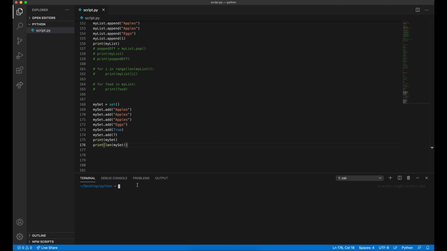Now, just like with lists, if you want to get how many items are inside of your set, you can use the len function. And in this case, because our set contains true, eggs, apples, and the number 7, our set length is 4. Now, something else with sets is you can use the keyword in to verify if a value is already inside your set. For example, if we were to print apples in myset, it would return a boolean as to whether apples is inside of your set or not. So if we run our code, we see that returns true because apples is in the set.